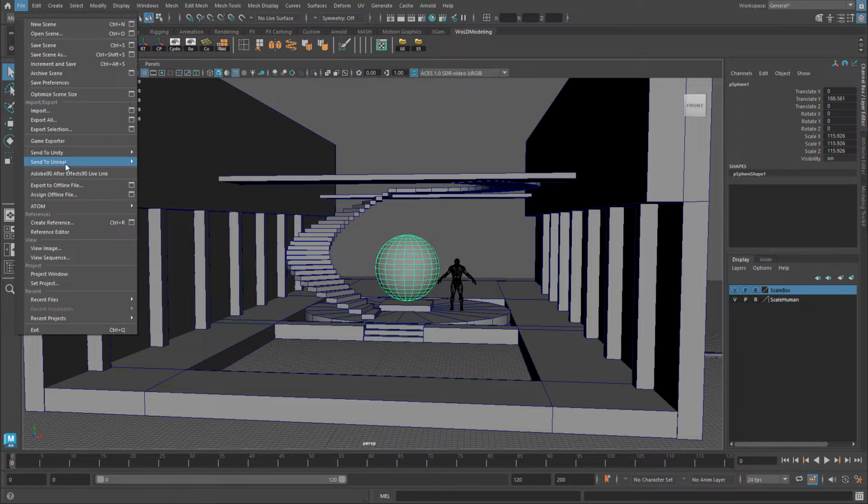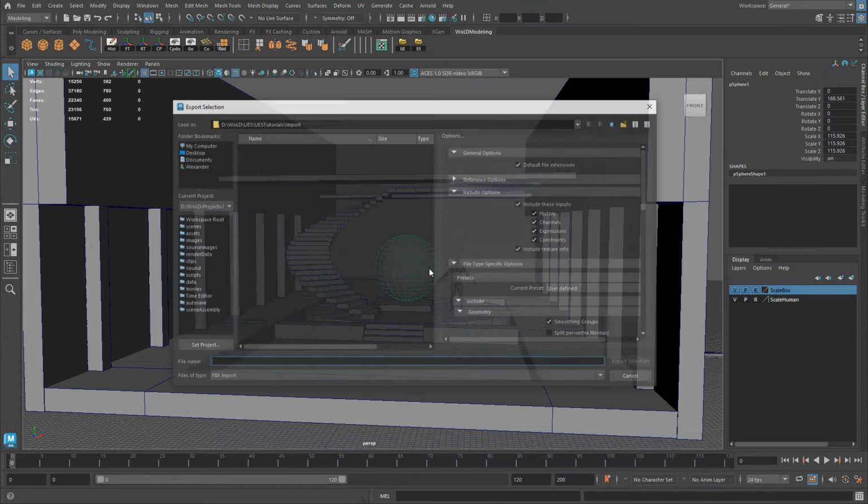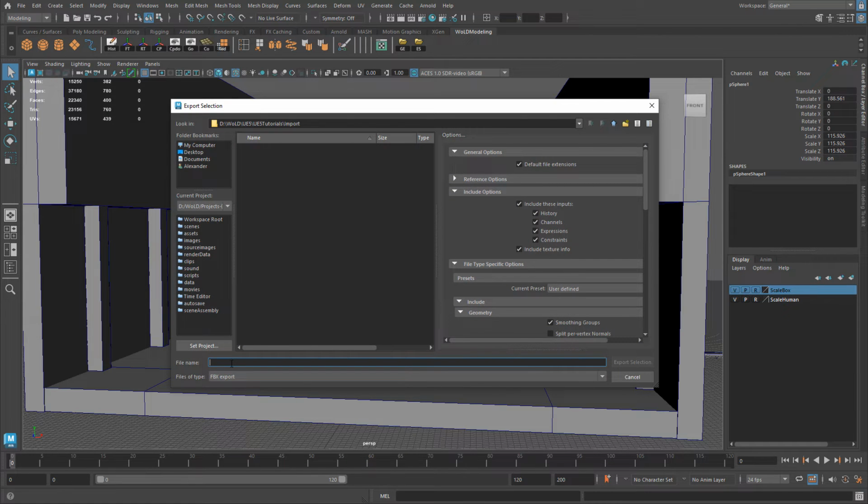Let me go to File, Send to Unreal, and choose Selection again. Then choose a file name for your asset to export. I'm going to type in Sphere. Now, the one important thing I want to point out is you can see it already linked into that project directory and into a folder. Maya will create a folder called Import inside your UE5 project directory. This is where it's going to place all of the assets.